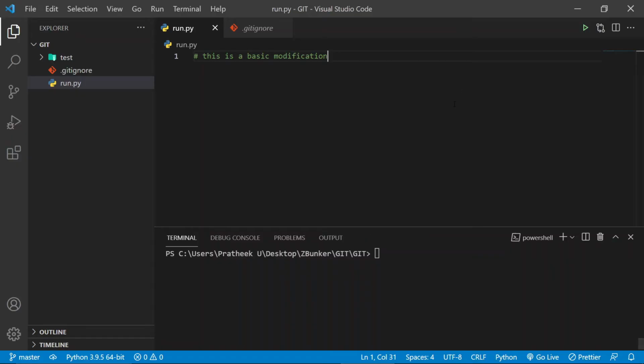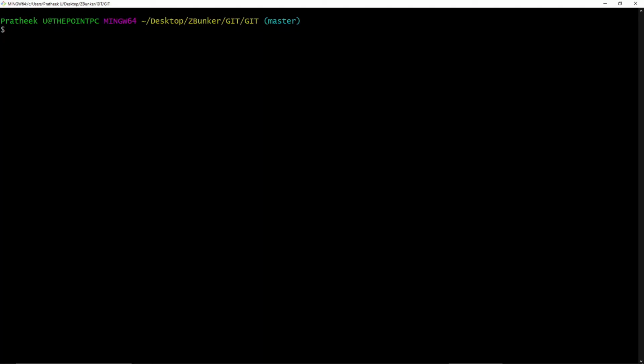Alright, so I am in my working directory. Let's quickly open the git bash and cd into this directory. One thing to note is that whenever you initialize a git, it is by default in the master branch. Whenever you want to check which branch you are in right now, type git branch and hit enter. Now you can see that master is written followed by an asterisk. Whenever a branch name is followed by an asterisk, it shows you which branch you are currently in.